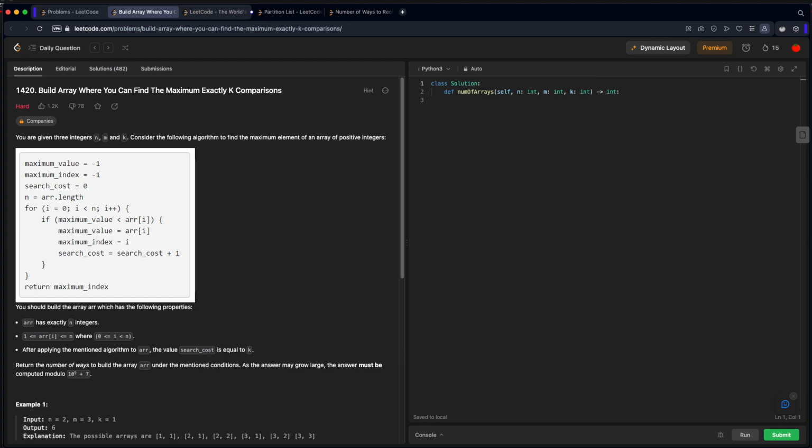Return the number of ways to build the array under the mentioned conditions. As the answer may grow large, it must be computed modulo 10 to the 9th plus 7. So we're given three numbers, n, m, and k. n is the number of elements in our array, m is the maximum value of an element in the array, and k is the number of times we want to find a new maximum value, not necessarily m, as we go through the array from left to right.